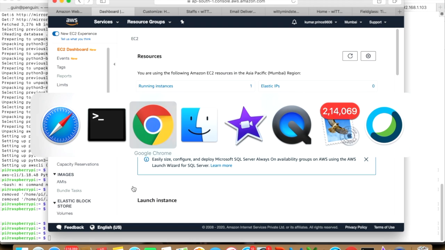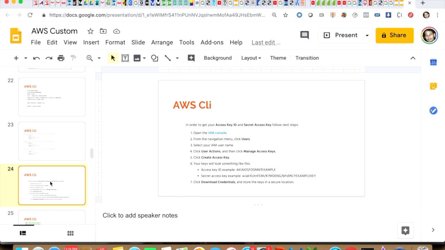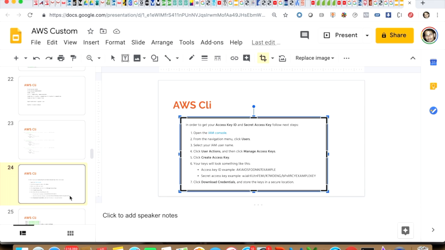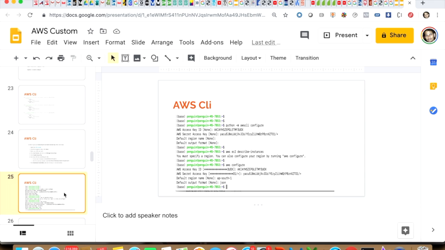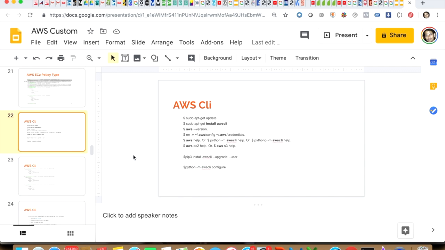Okay, now in order to get your access key ID and secret access key, you have to follow this step. You have to go to the AWS management console and open the IAM console. From the navigation menu, click Users, and then you'll get that, and later you can configure it, because to connect to an EC2 instance you cannot connect directly.